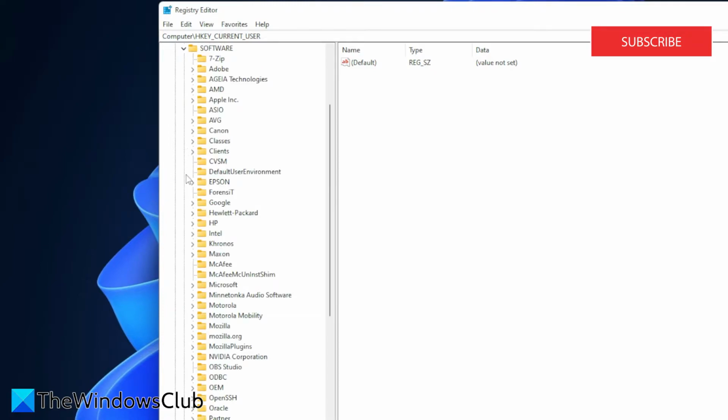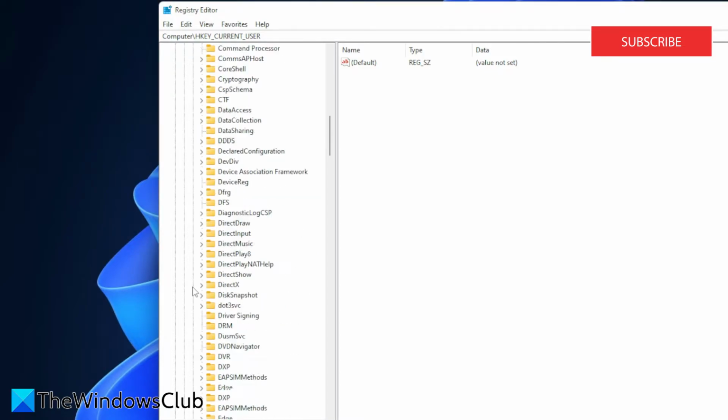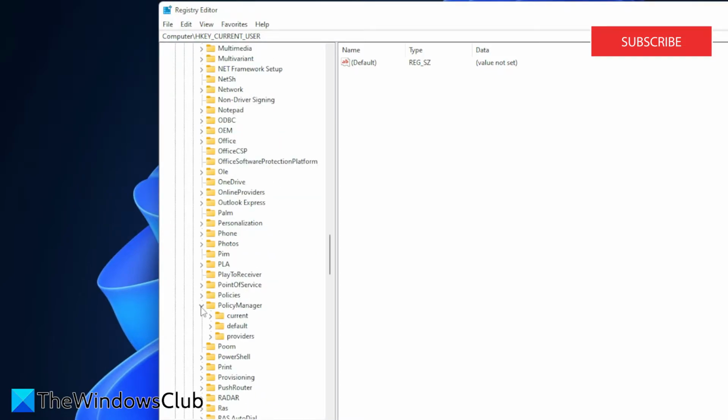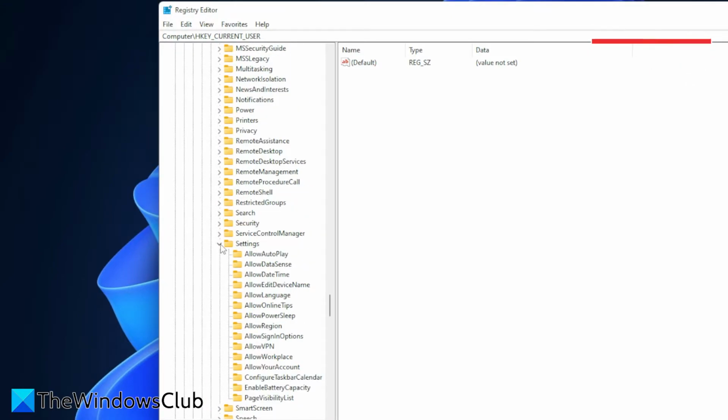Software, Microsoft, Policy Manager, Default, Settings, Allow Sign-In Options.